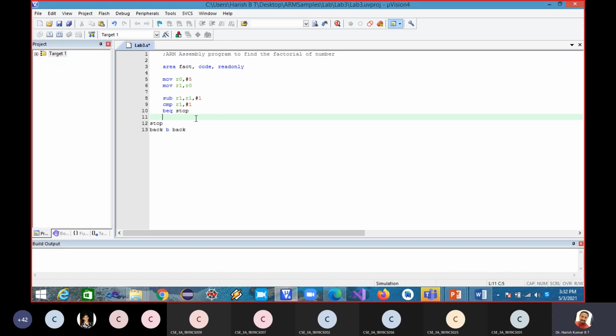If they're not equal, if R1 is not equal to 1, what do we have to do? Multiply. Multiply what and what? MUL R3, R1, R0. Yes, we take a new register R3, comma R1, comma R0. So this R0 has your original value 5, and this R1 has the decremented value, that is 4. 4 into 5, and the 20 goes to register R3.